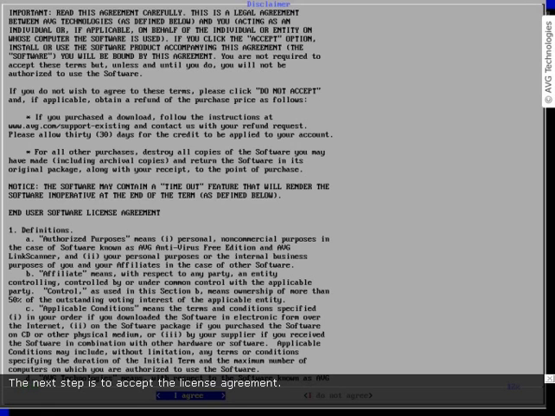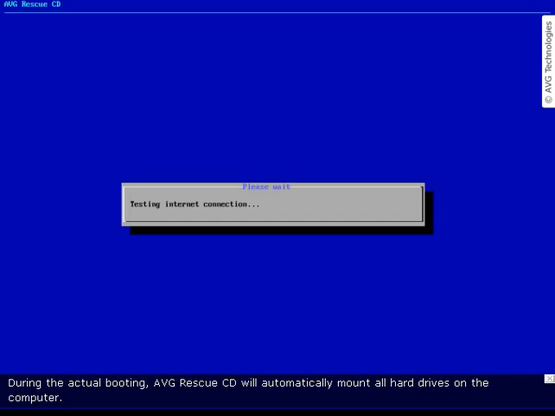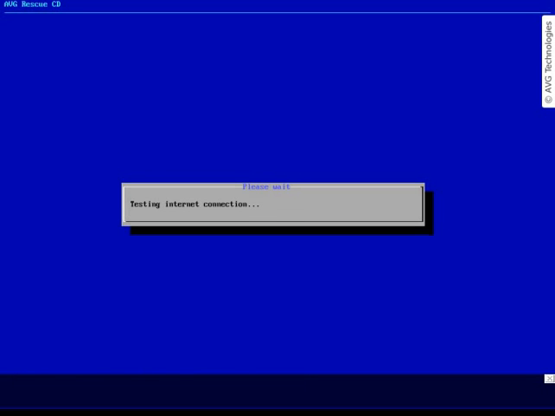The next step is to accept the license agreement. We recommend reading the license agreement in its entirety. You can scroll down using the down arrow key. If you understand and accept the license agreement, press Enter. During the actual booting, AVG Rescue CD will automatically mount all hard drives on the computer. The network connection will also be automatically set.